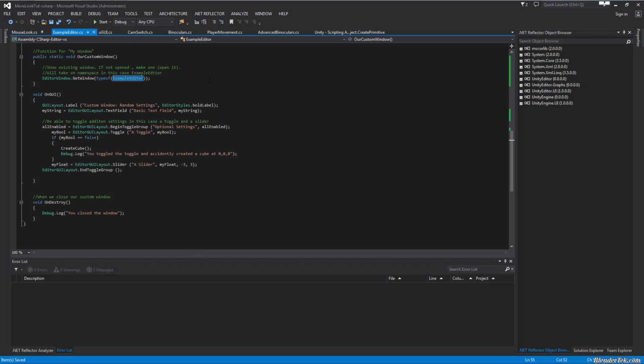So this window here. So the void onGUI function is exactly the same as a regular onGUI function, except we're creating our own custom GUI for our window. So we have GUILayout.Label, custom window, random settings. So that's the label to our window. It's going to be bold so that we know it's the title. And then we have my string equals, so we're changing my string to a text field, which says basic text field, which is filled with my string.